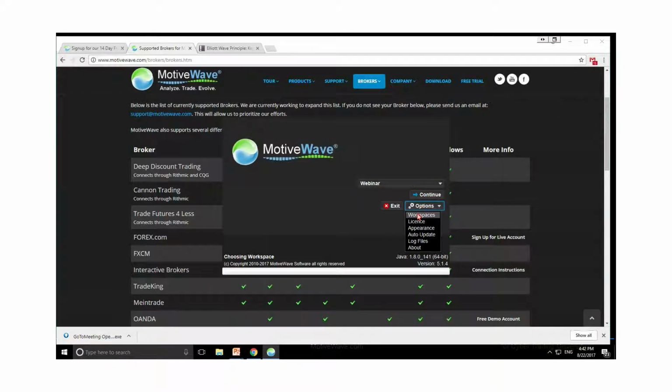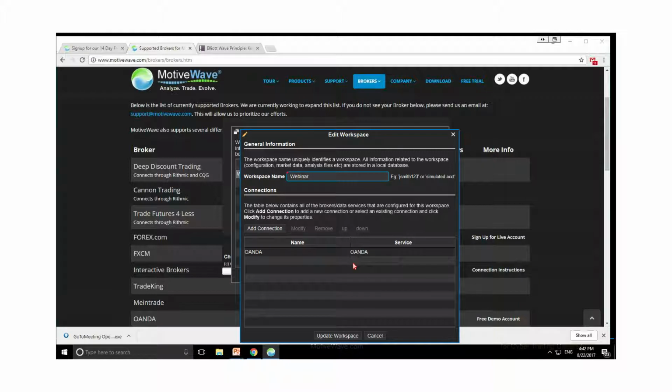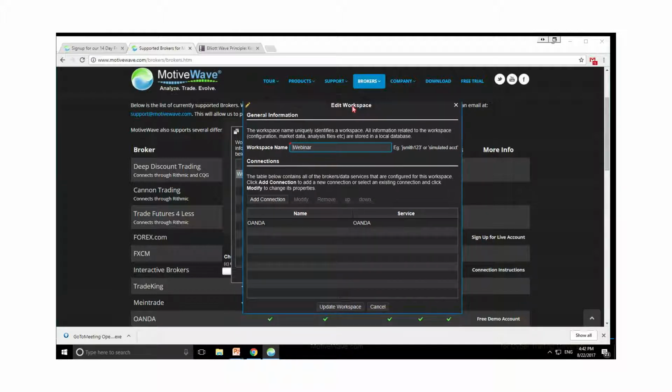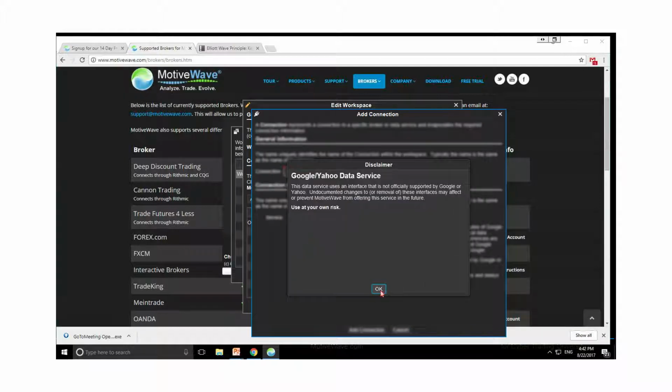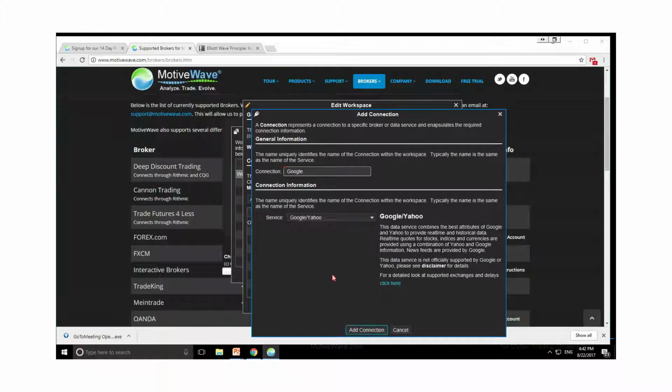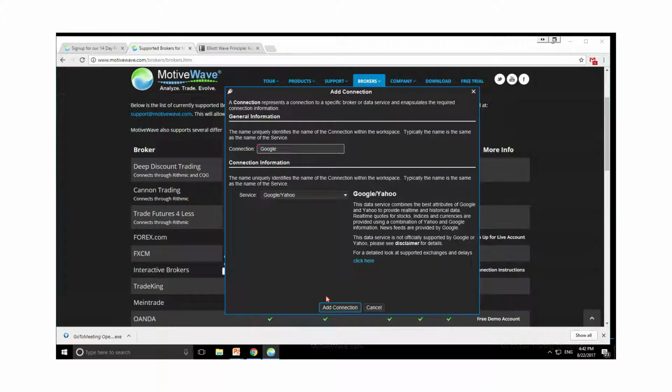So we can go under options, we can go to workspaces, select the workspace, and right now my present workspace has only the broker, in this case Oanda, as my connection. So I would like to add another connection, and this is where all the supported brokers show, and it's just a matter of selecting equity. In my case, I'm looking for equity data, and I'm going to opt for Google Yahoo because it's free. And although they officially stopped supporting it a few years ago, it is still a good option to some extent. We just can't guarantee how long it's going to be around, but for the moment it works.